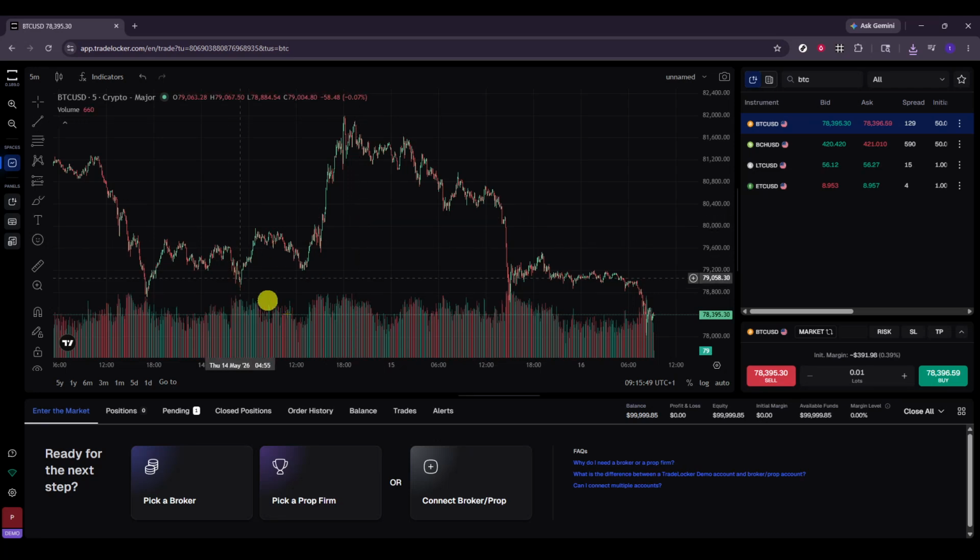Hello, today we will guide you through how to use trailing stop loss in TradeLocker. In this walkthrough, we'll use the BTC/USD market as an example and show how to attach a trailing stop to your order so your risk is managed while your trade has room to run.